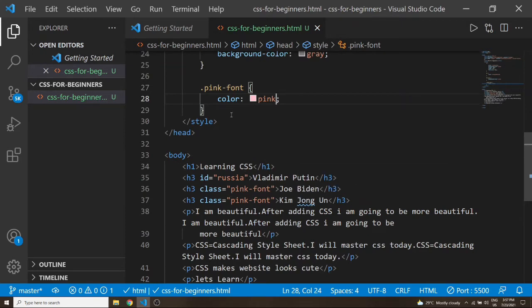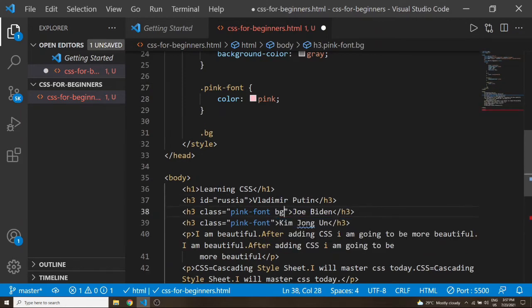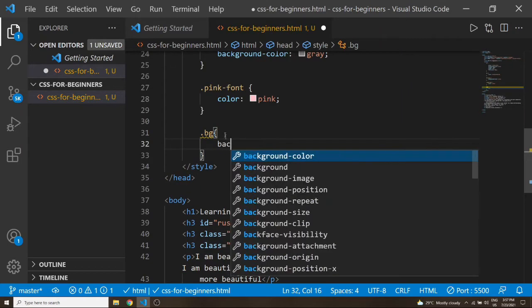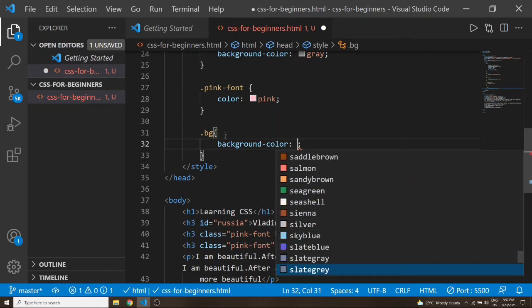And you may also be thinking, can I use one more class in the same line? Yes, you can. Let's say I want to give a background color, so BG, this is the name of our class. How can you do that? You put a space after the previous class name, then your new class, a curly bracket, and the background color would be something like slate gray.